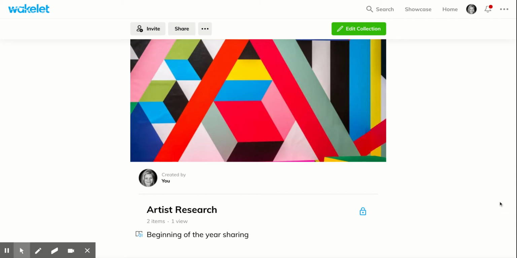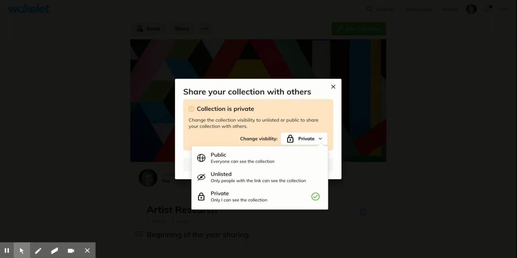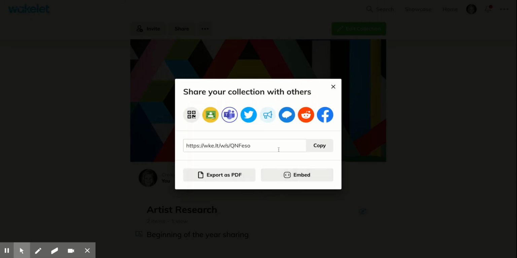So here's the deal. I showed you in class to go up to that share button. Right now my collection is private. As soon as I hit share, it said that it was private. I want to change my privacy settings to unlisted, so only people with the link can see the collection. So I'm going to go ahead and do that. Then I'm going to make sure that I copy this exact link. Okay, so right now I just copied it to my clipboard.